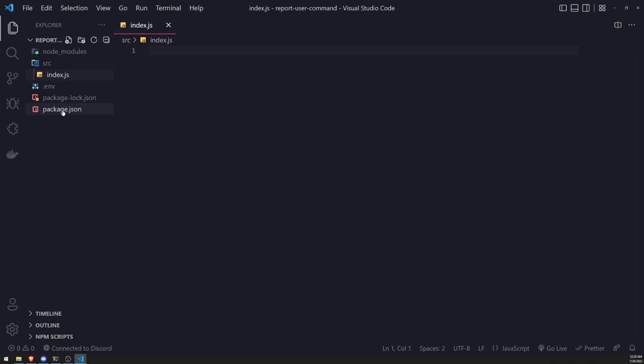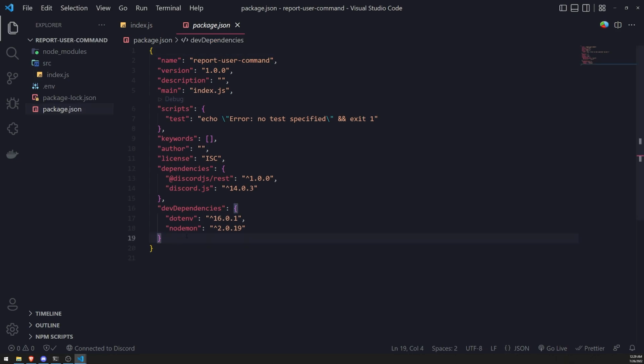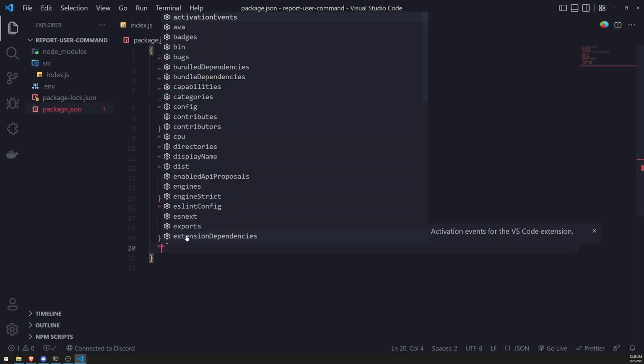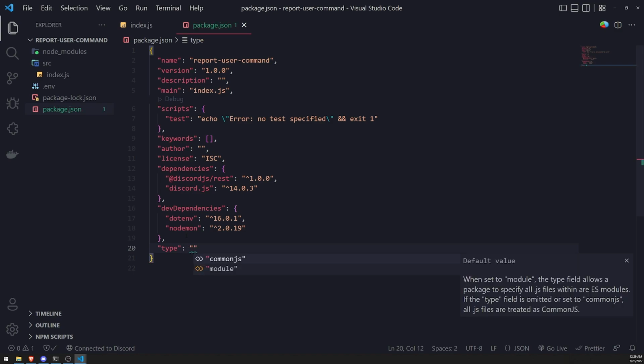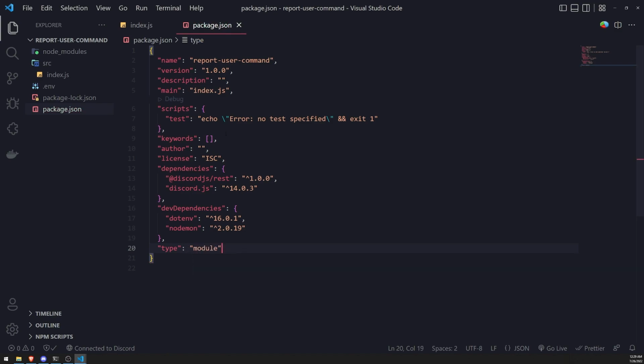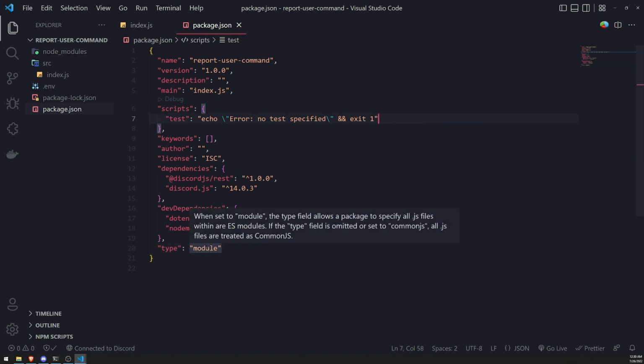I'm going to do one more thing inside the package.json file. I'm going to set the type to module, because by default it's CommonJS. This will allow us to use import and export statements and all of the other newer ES6 features.